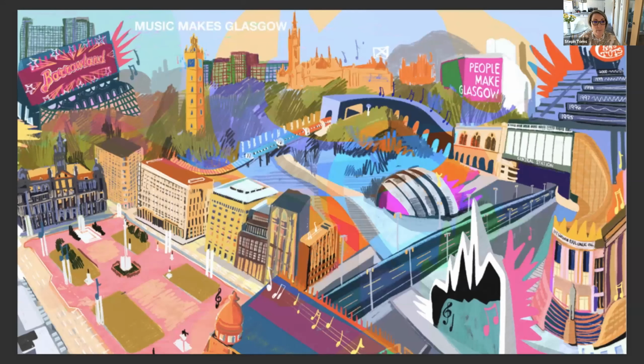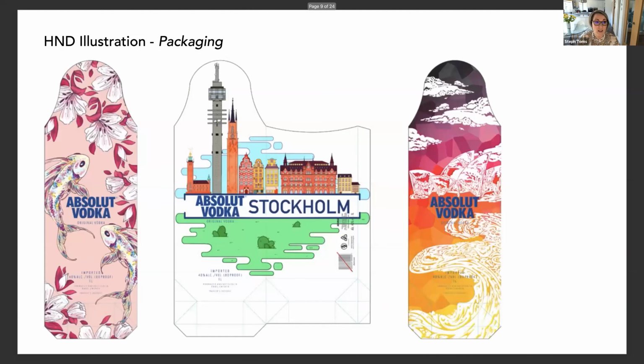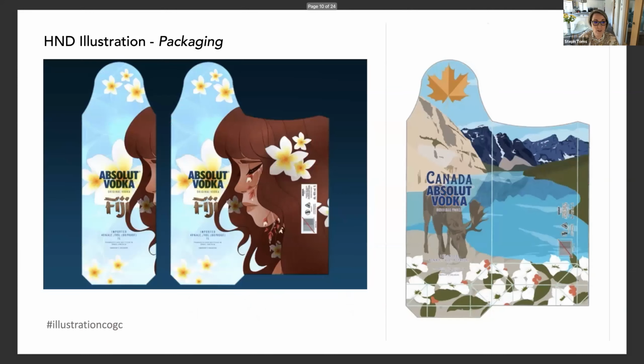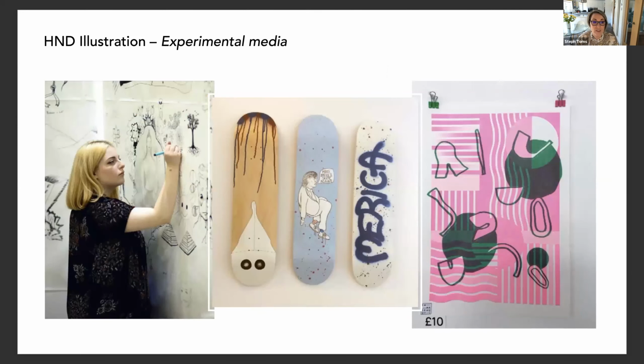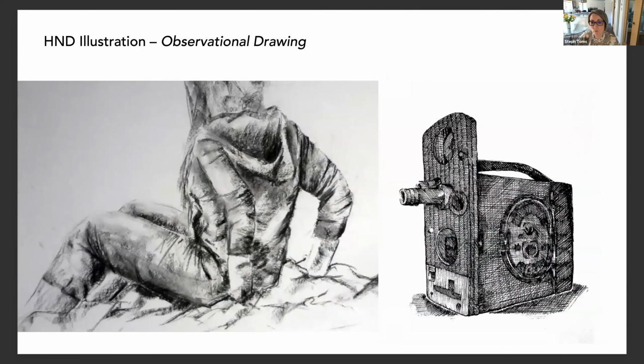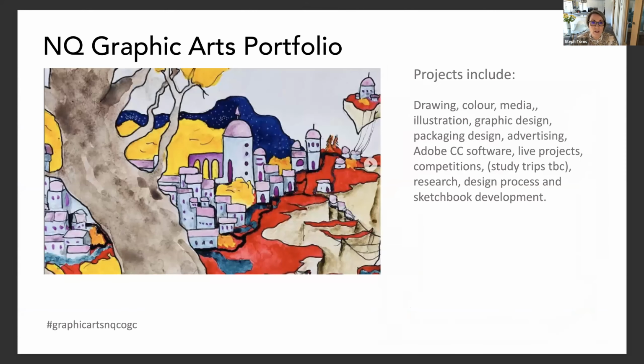So this is a nice example of a student's work, a lovely illustrative piece, and some packaging for Absolut Vodka. And another example of that, this work's really strong. And then there's some more experimental work and observational drawing. So as I said, your drawing skills need to really be very, very strong to be accepted into the HND illustration course. And that's something that we do throughout. We do live drawing as part of the course and other drawing units as well.